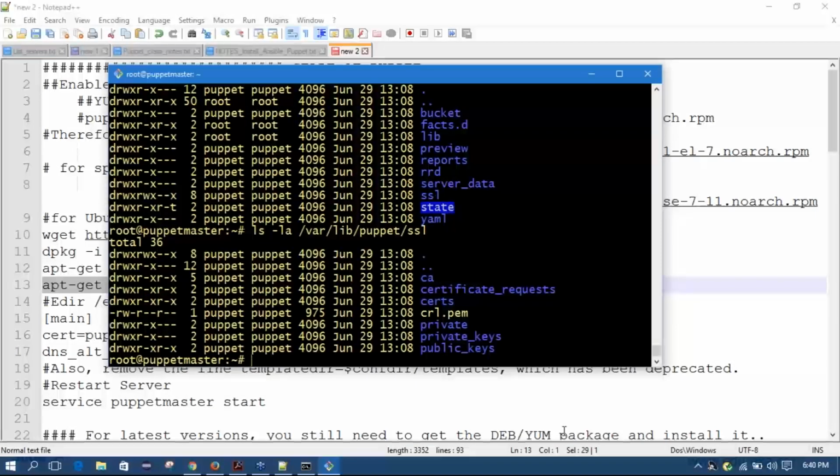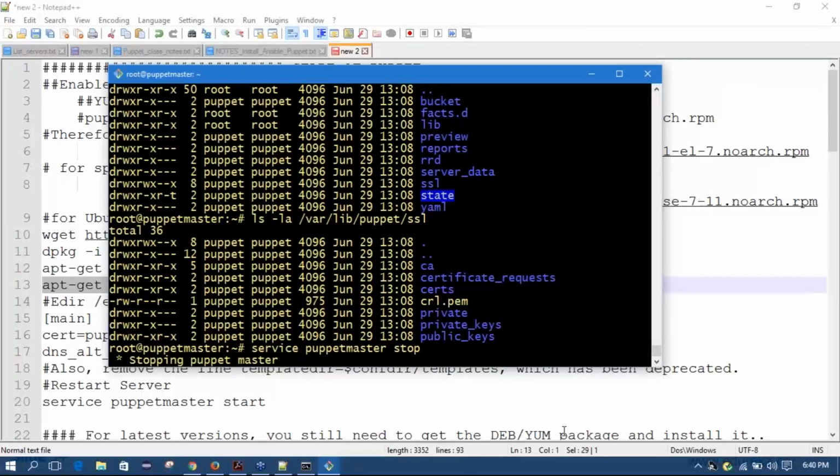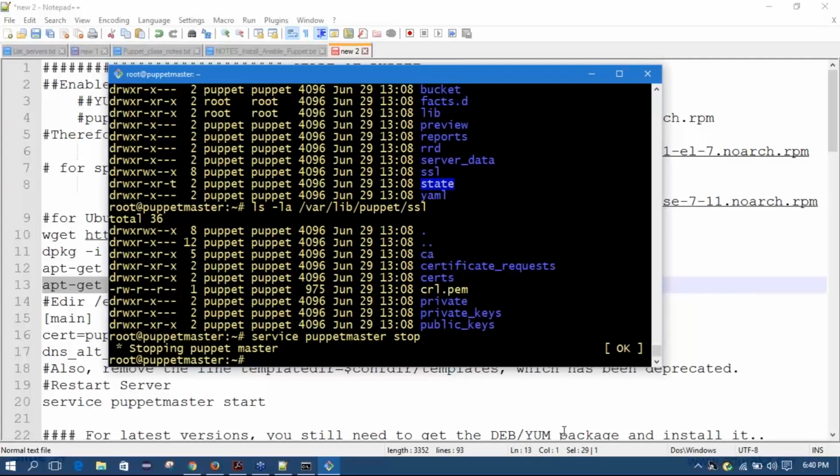What we are going to do is remove this SSL directory. First of all, before removing this, we will say service puppetmaster stop. We need to set our certificates up right the first time around. So we'll stop this Puppet Master. Great. You want to start it, service puppetmaster start. Not a very big deal. So we have done it so far.